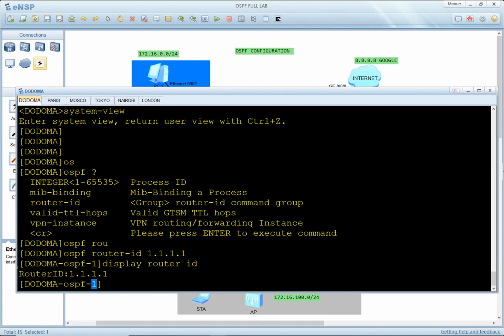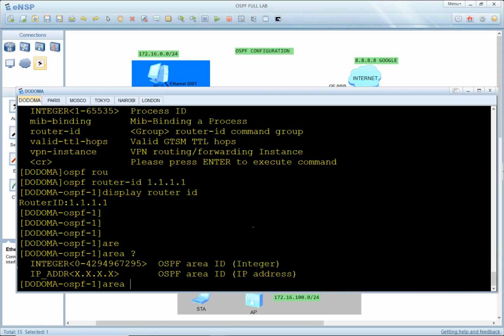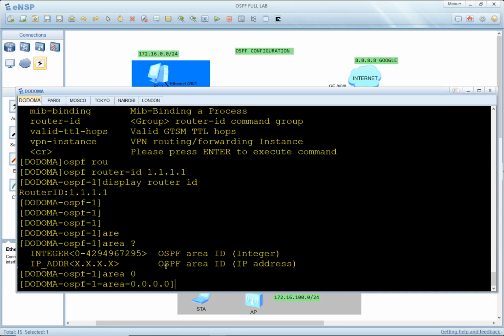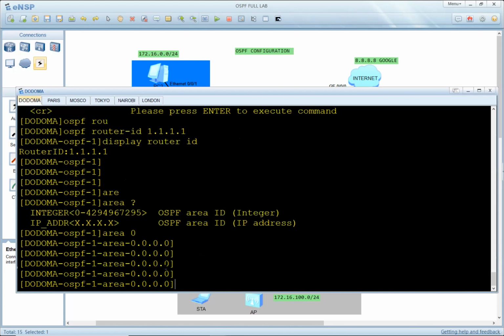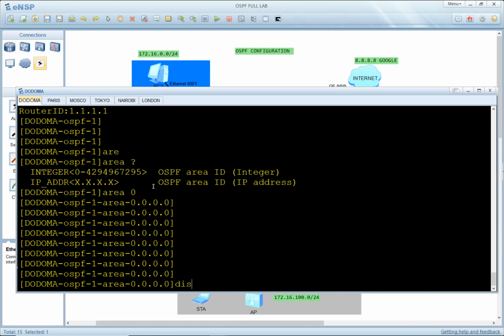But the routers that are running in the same OSPF process need to be in the same area. You should first consider that. So how many areas can you create? You can create around 4.2 billion areas. For me, I'll just configure area 0 because this is the backbone area, which is the default. So this is how you enter the area view of the OSPF.